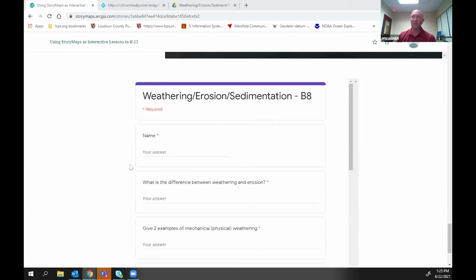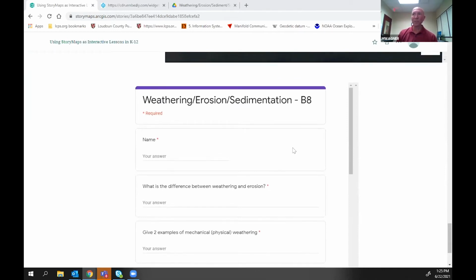And then the last thing, I talked about how you can use this as an assessment, or how you can have them answering questions and get feedback. You can take any type of form, whether it be Survey123 or a Google form. I just took a sample of a form that I used in class. And they can have this at the bottom of the story map, and they're putting in their answers right here in the form, embedded in the story map.